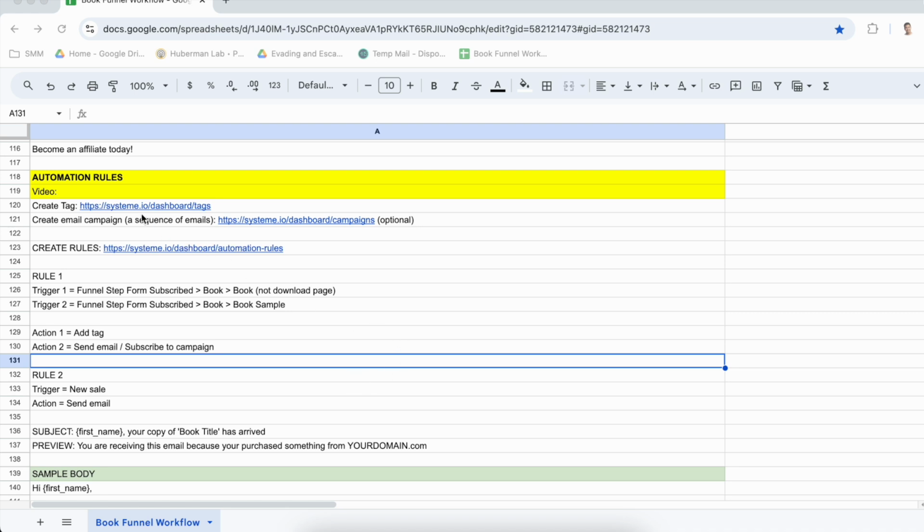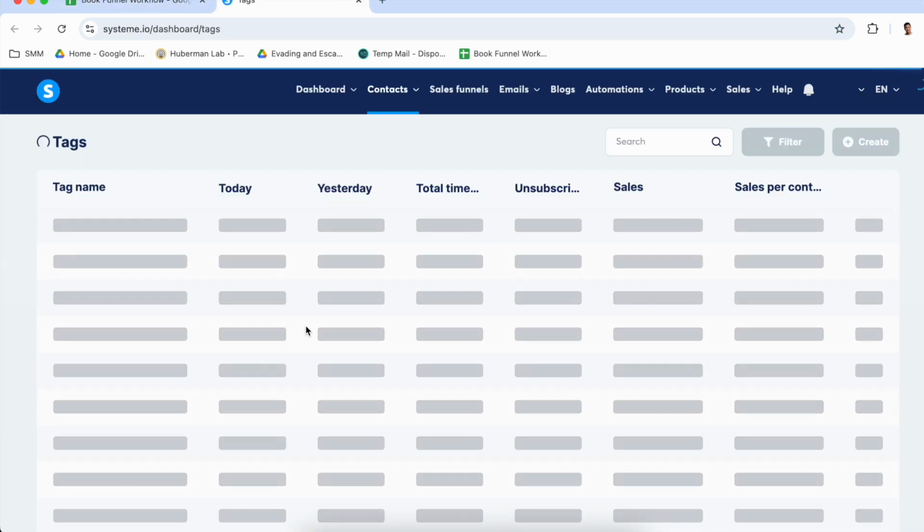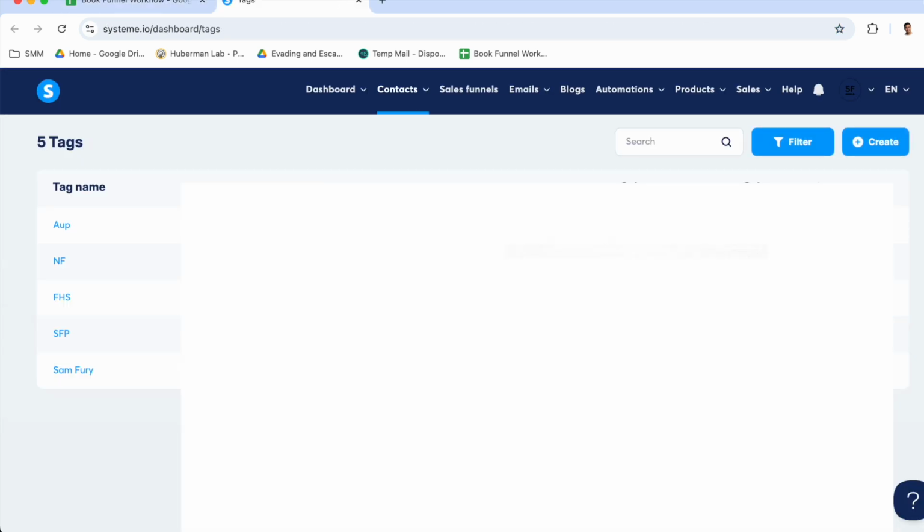Okay, so the first thing you want to do is create a tag. What is a tag? A tag means that when the person puts in their name and email, whether it be to buy the book or through your pop-up, it'll add a little tag in your system just to clarify who that is. So you can see, for example, I've got all these tags. It's because if they go to the Functional Health Show, which is one of my websites, and they sign up there, they'll get tagged with FHS, right?